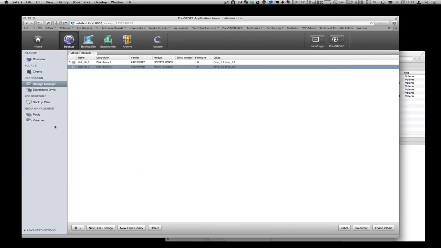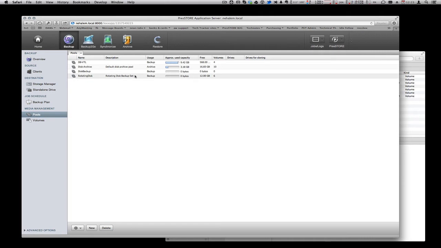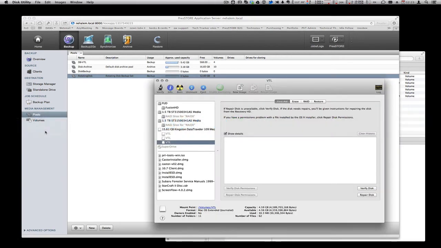So now that that's complete, if we hop over to our pools, we'll see our rotating disk set now has 12 gigabytes available across 6 volumes. Now those 6 volumes are spread across 3 different disks. And if we look in our disk utility, we can see what those disks are. They're VTLs here, here, here. So 15 and 16 are stored on this volume. 17 and 18 are stored on this volume. 19 and 20 are stored on this volume.